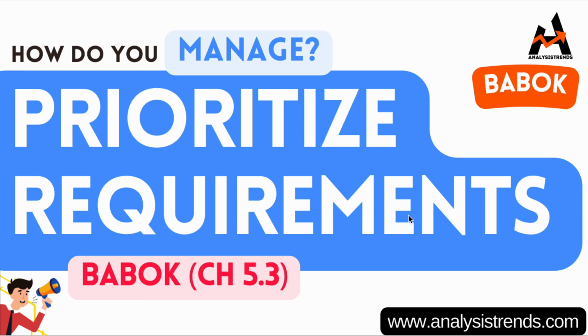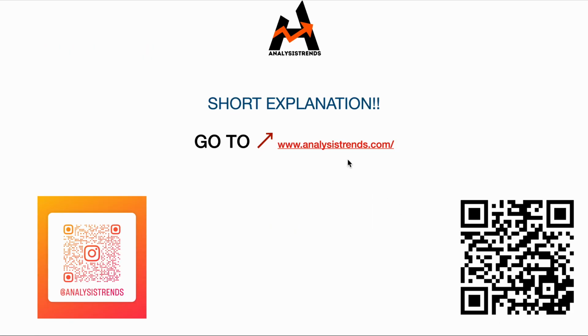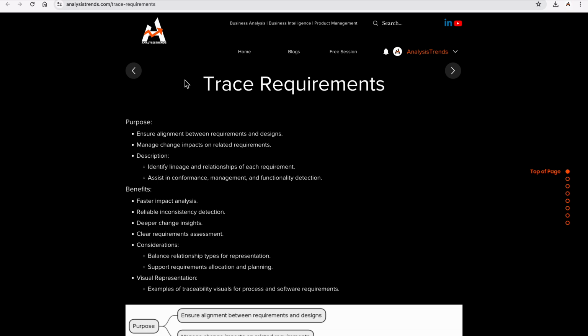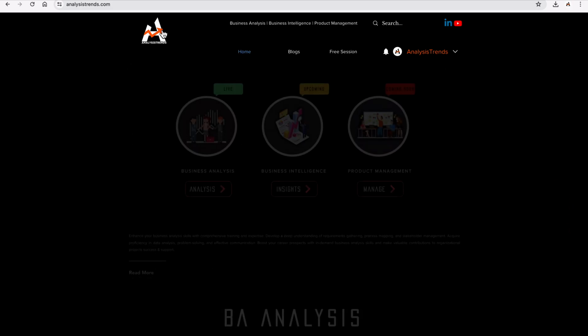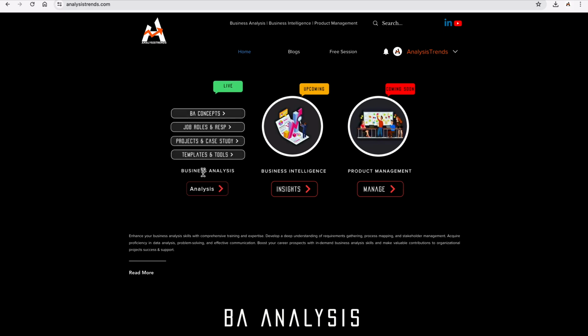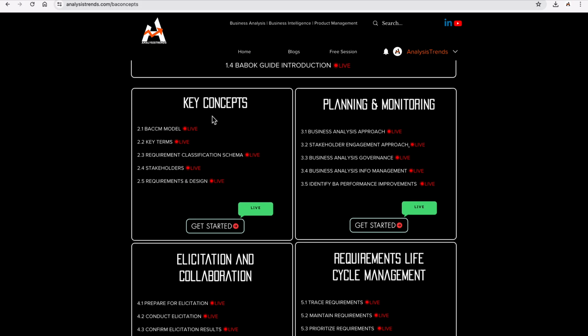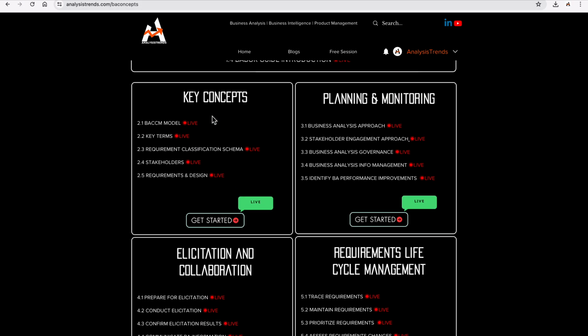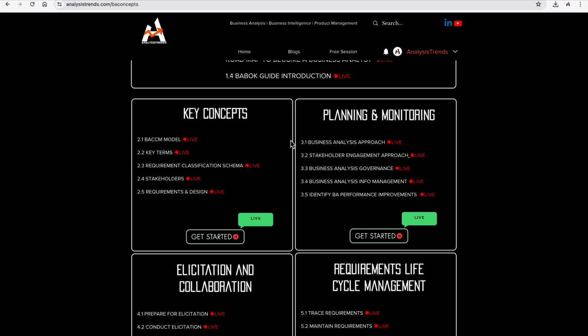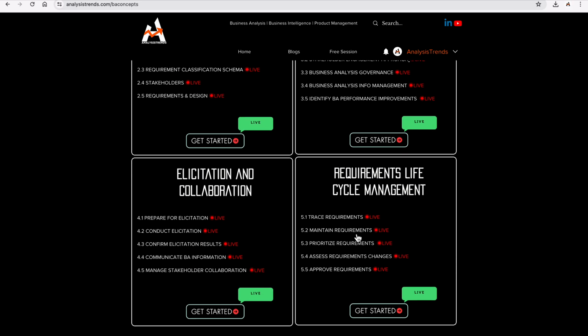makes an impact on prioritization. So to better understand this, we're going to jump into the actual website, which is our own website called analysistrends.com. And in this, we already have trace requirements there. If you're new to the website, then please click on the logo there. You will be able to see the first business analysis block. In that, you've got a BA concept where you can hover and find out all the relevant information related to BABOK. This is chapter 2 topics, chapter 3 topics, 4 and 5.